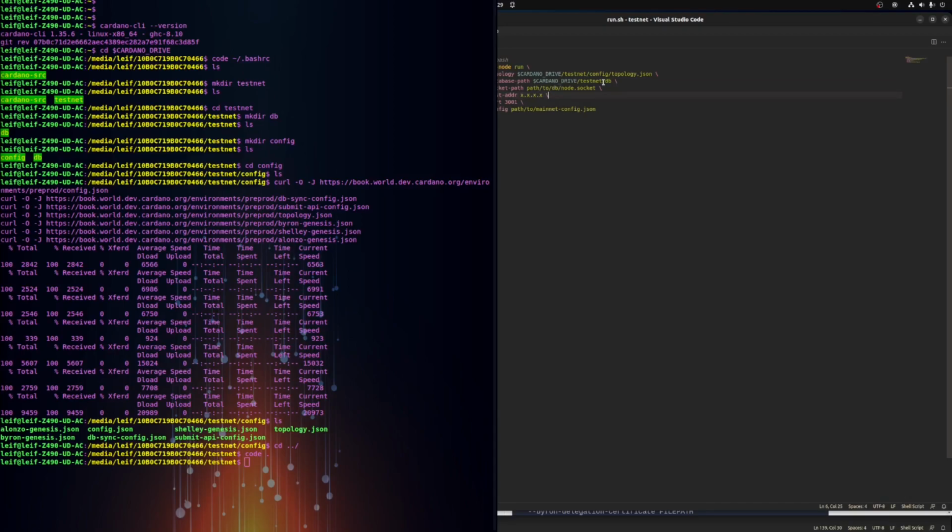Then the next thing we're going to do is give it the route to our socket. In this case, it's going to be in my testnet, and then node socket. Again, that might be somewhere else for you. For the address, we can just put our IP address of 0.0.0.0, and that's fine. And then we can keep the port as the same.